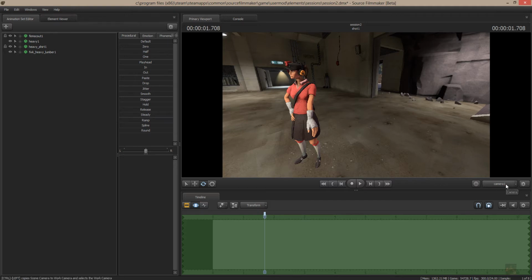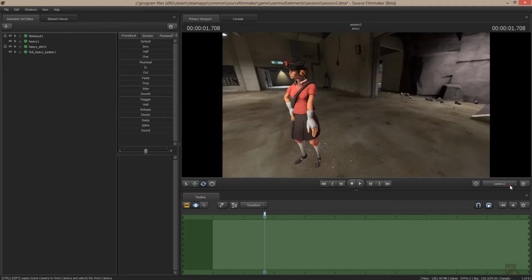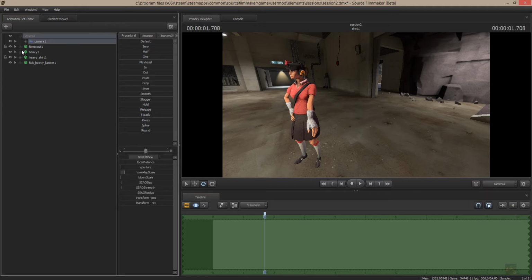So the way that I do that is, I'm going to go back into the work camera. I have to create an animation set for camera one. To do that, I have to select camera one and make it the active camera. Then I click here and go to create an animation set for the camera. As soon as I do that, it will put an animation set up in the animation set editor.